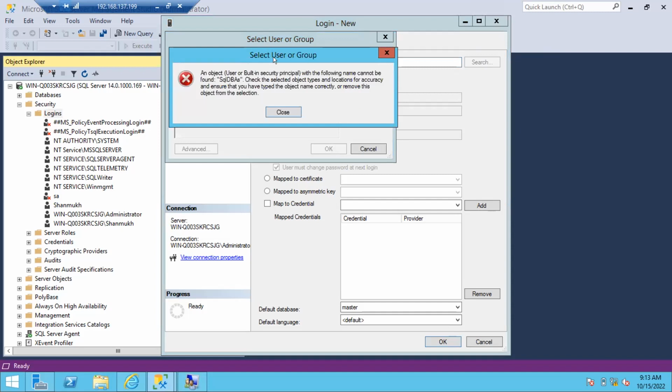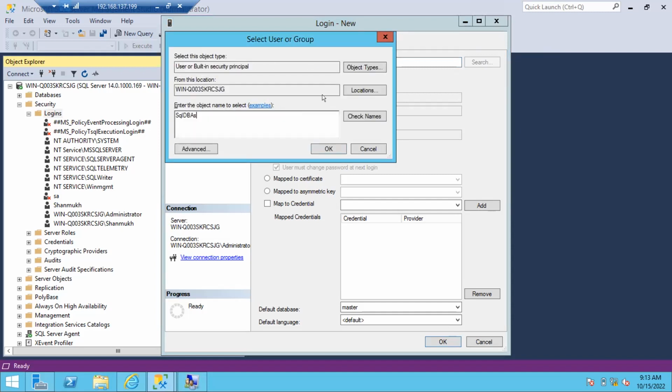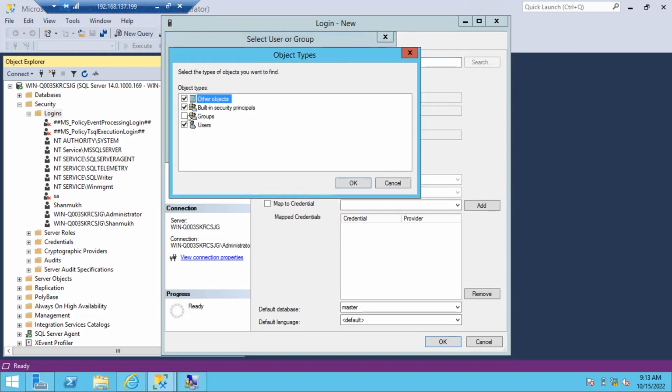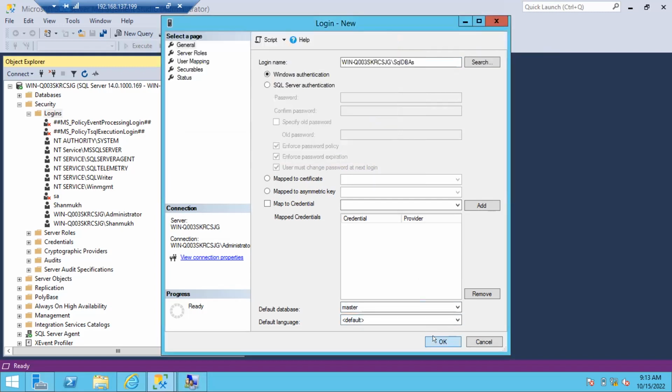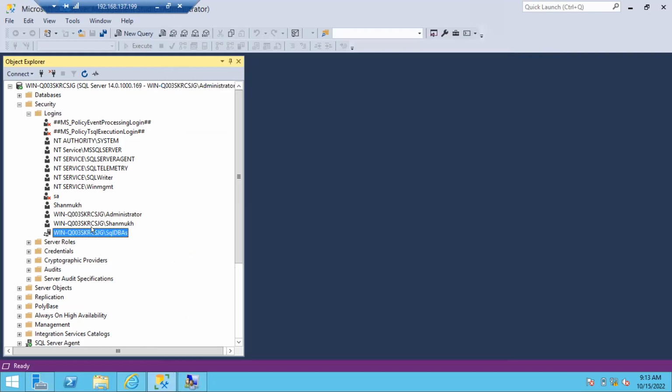See here, now you are getting an error, right? Why are you getting the error? Go to object types. Here you have to select groups. Make sure you choose groups. Now check names again. Now you can see the group is there, right? Click OK. That's it, guys. Now in this group, 3 people are there.